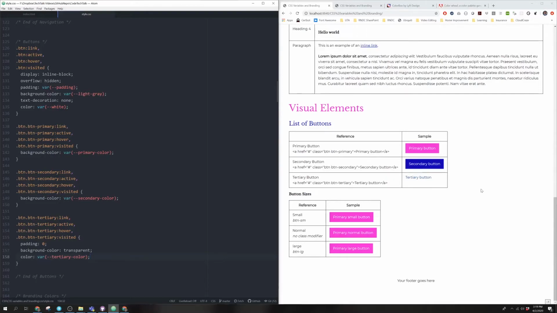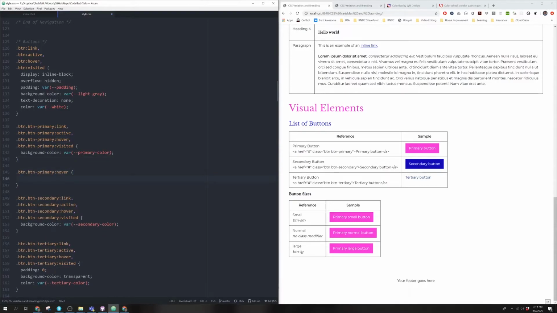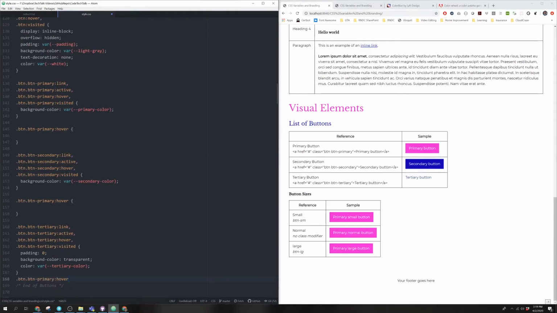Okay. Now the next thing that I am going to do here is create those hover effects. So here we go, and we're going to use this hover. Just copy that from primary, and then we're going to do the same thing for secondary, and then we're going to do the same thing for tertiary.